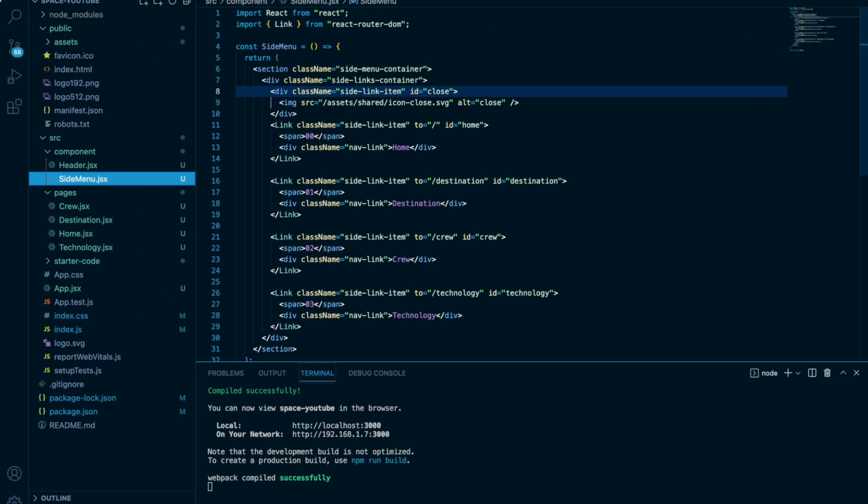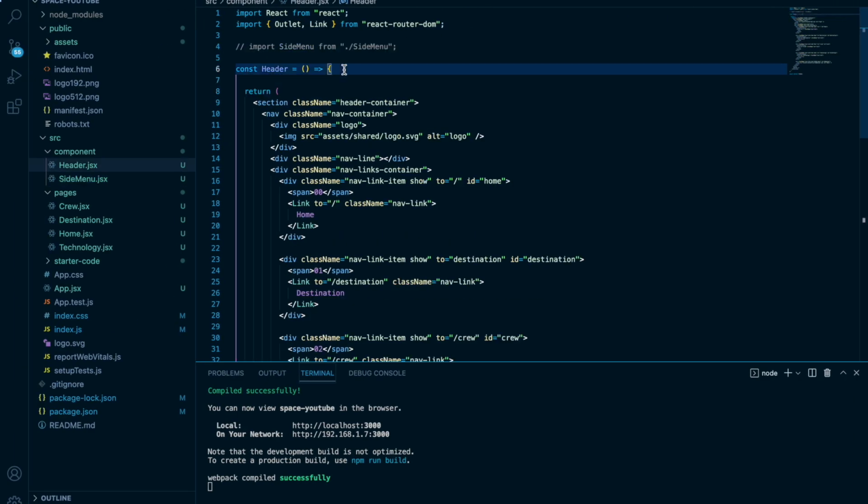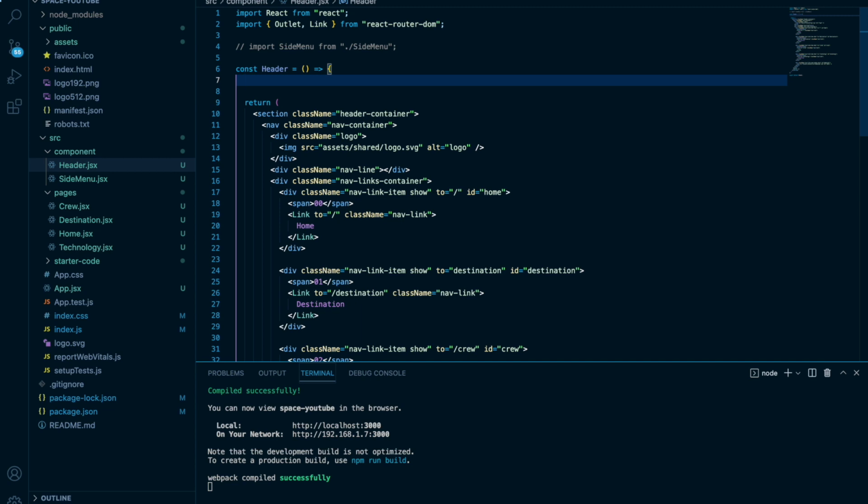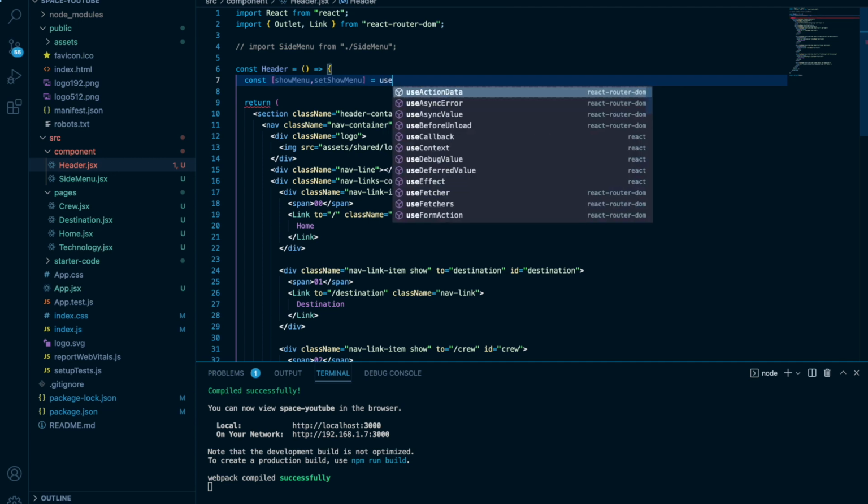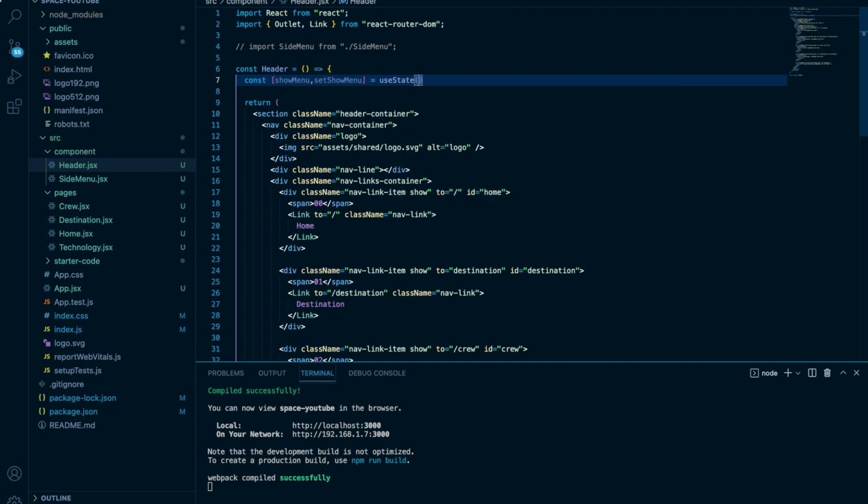So let's go back to our header.jsx, and here I'm going to have a piece of state, and let's call it show menu and set show menu. So constant show menu and set show menu, and use state, and let's set it to false by default. All right, I don't want to show the side menu by default, right? I want to show the side menu only when I click the hamburger icon.